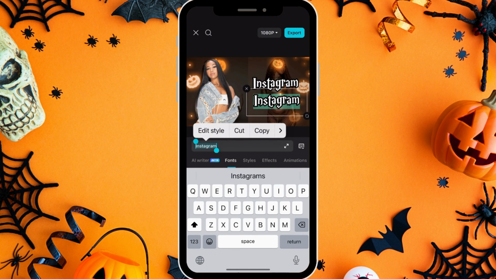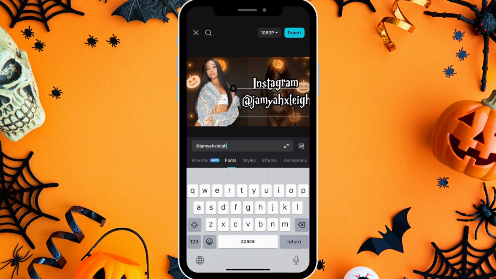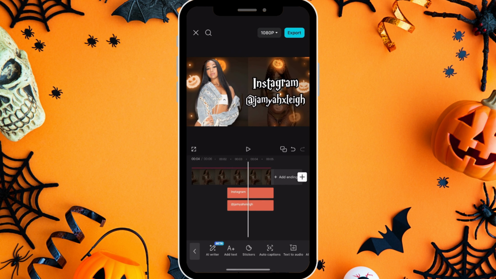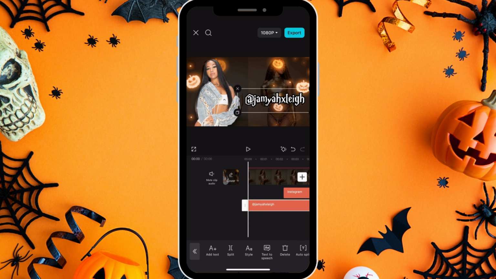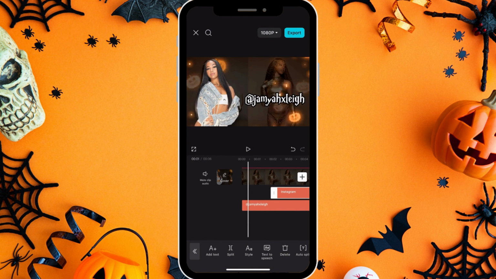From there, you are going to type out your Instagram username or whatever social medias that you choose to use. And it should look something like this. From here, you can make it bigger or smaller or whatever you would like it to look like based on your name and photos. And for the username, we are going to change the color of it.